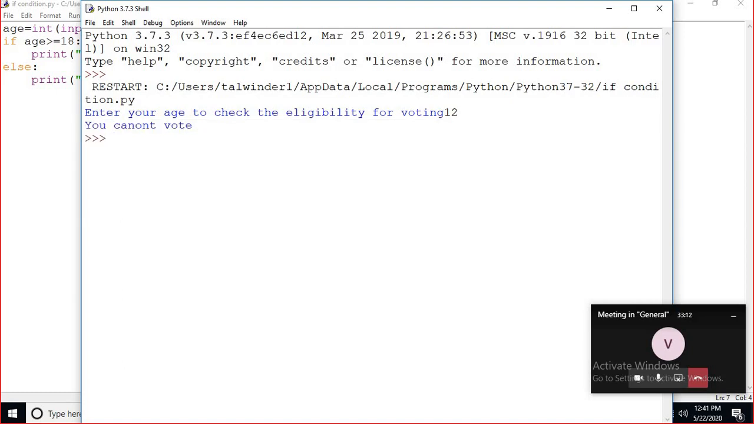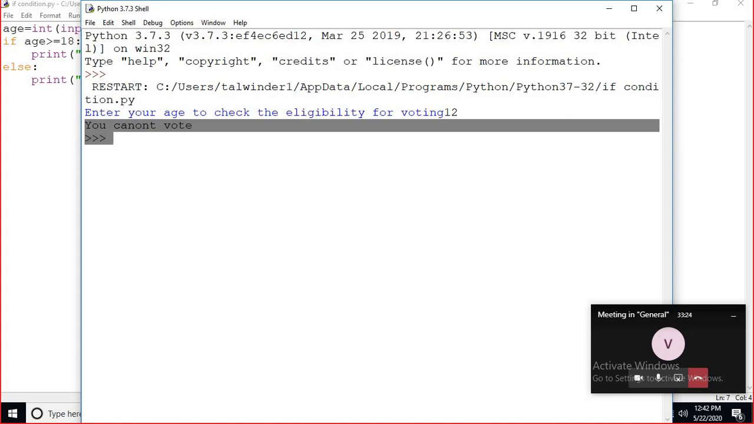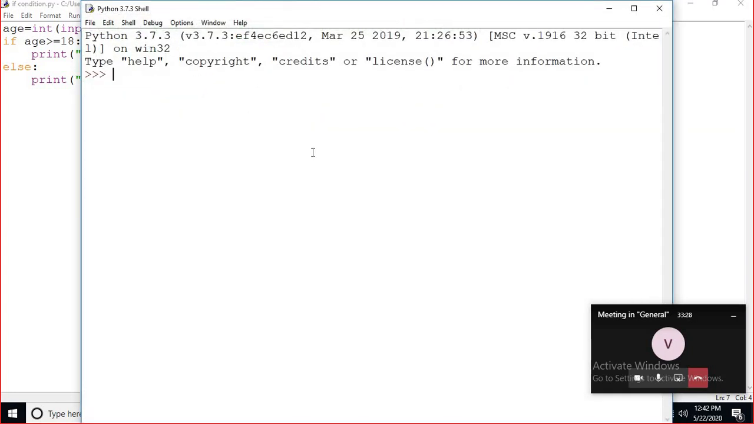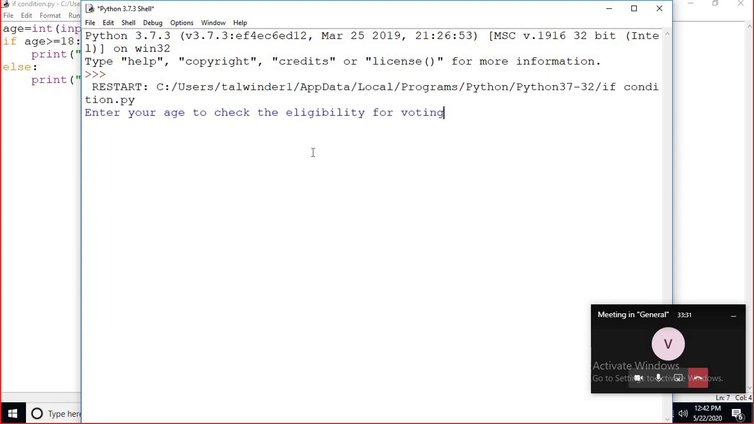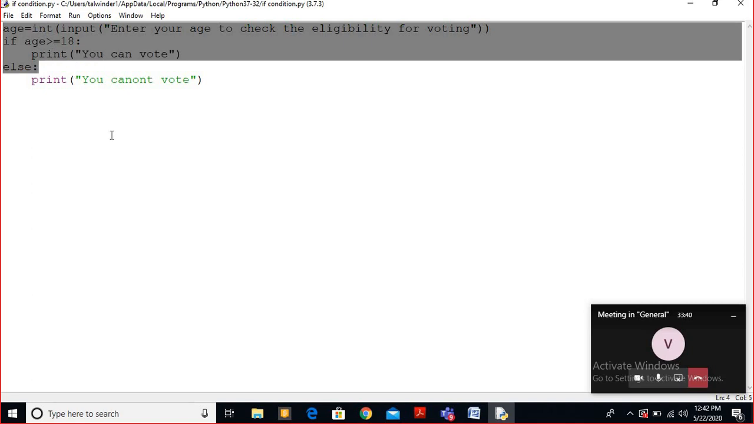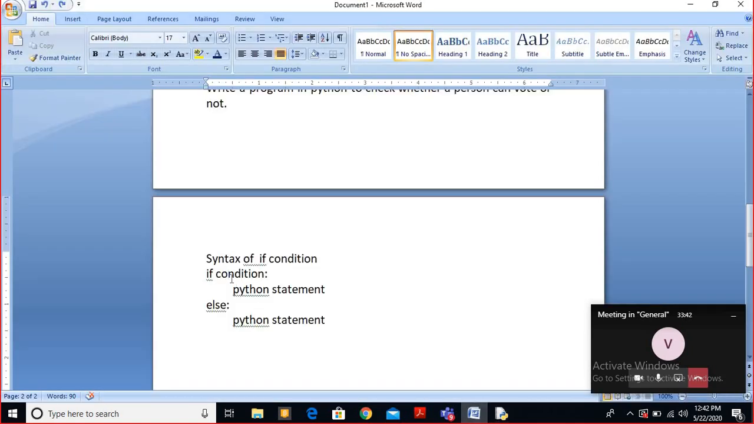So what did I say? On the behalf of the condition, when we want to take the result, then we can follow this. Enter your age to check the eligibility. I put 12. Then it displays the message, you cannot vote. Same way, if I press F5 again and say 25, you can vote. It's very simple. So this is a small program which I made for you to clear the if condition. So you can ask if you have any doubt.